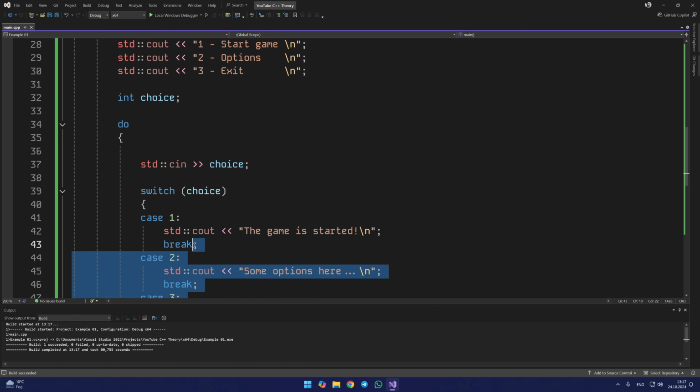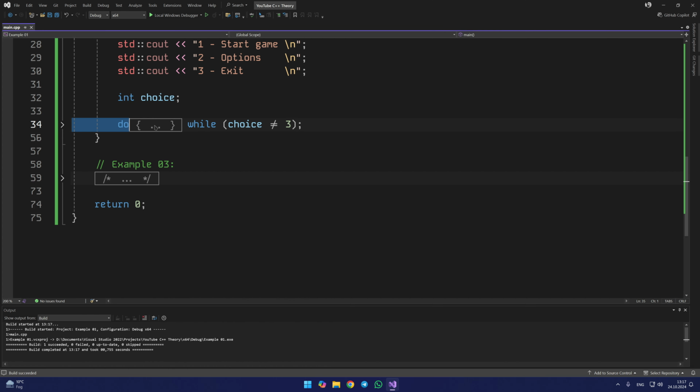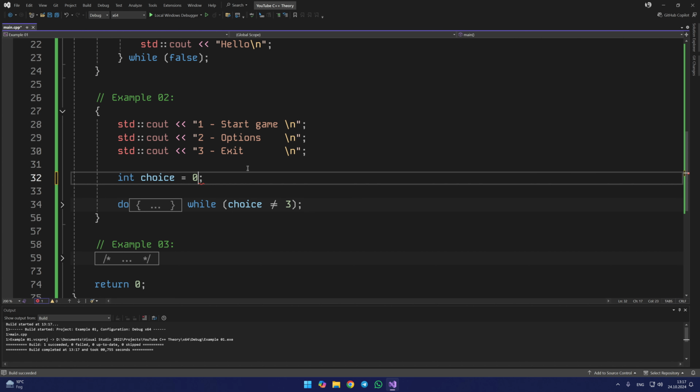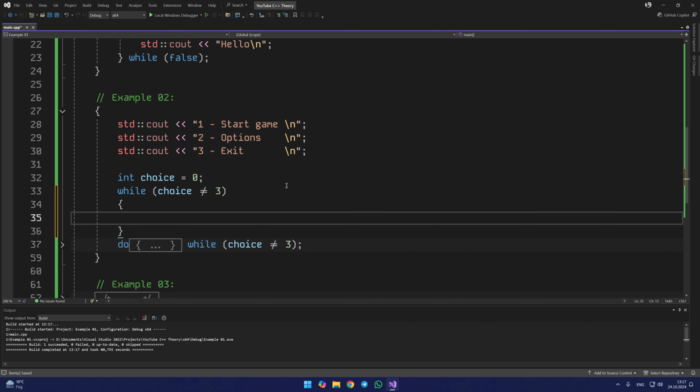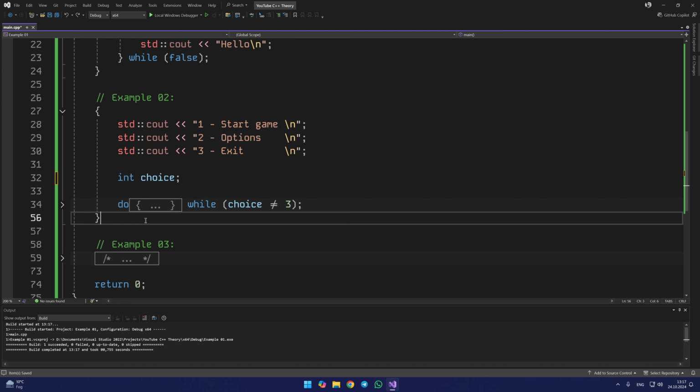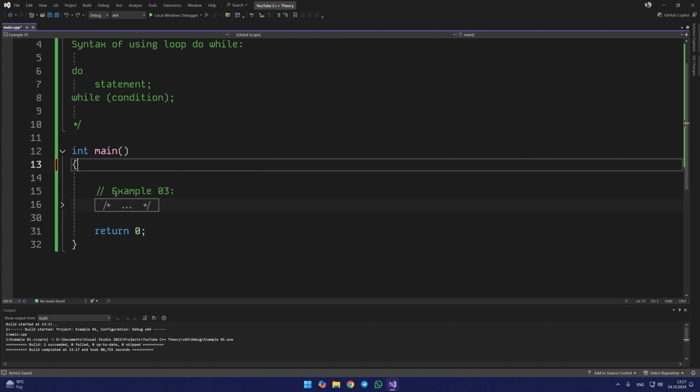If you try to rewrite this code through the while loop, you will either need to write the initial value of the choice variable so that it is compared with the number 3 in the condition, or write the menu item entry command twice, once before the condition and second time after inside the loop.